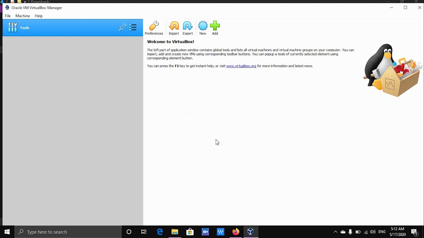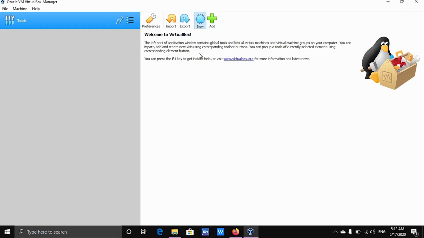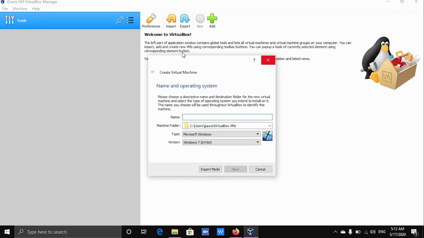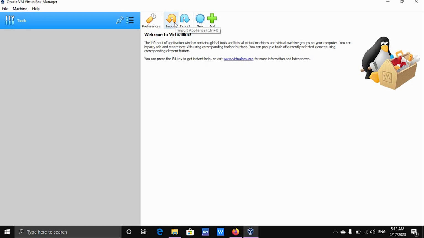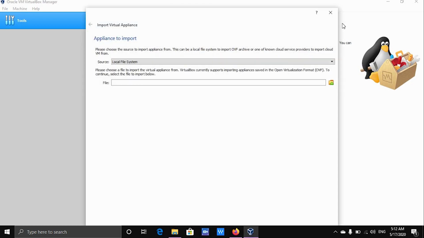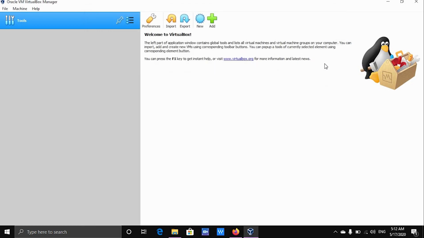So here it is guys, we have VirtualBox 6.1 in Windows operating system. It's all the same thing the conventional way. From here you can add your ISOs, and if you have your ISOs in OVA format, you can import them directly from here. So this is how to install VirtualBox 6.1 in Windows 10 operating system.